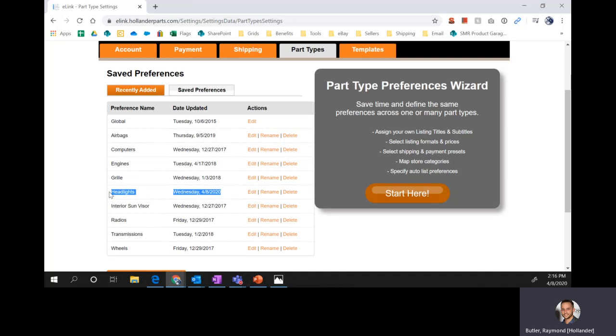Important to note here is that changes made within your part type settings will only apply to new inventory coming in from the time that you make the change. I'll say this another way. Everything that we just updated, the subtitle, the price markup, things like that, will only apply to new headlights that get inventoried from right now moving forward. It's not going to retroactively update any of the headlights that you have within your unlisted or listed tab.